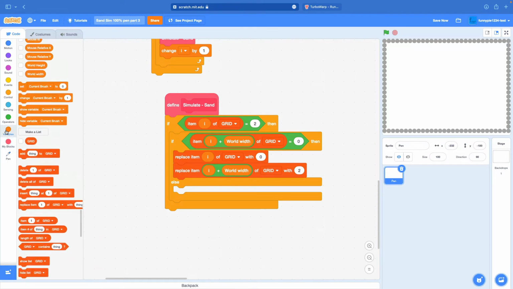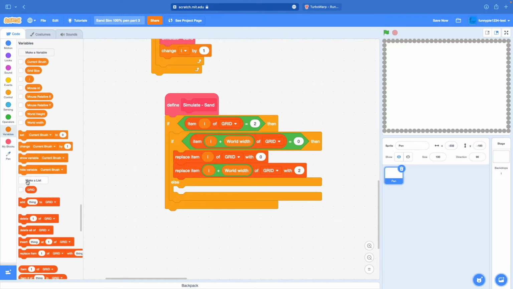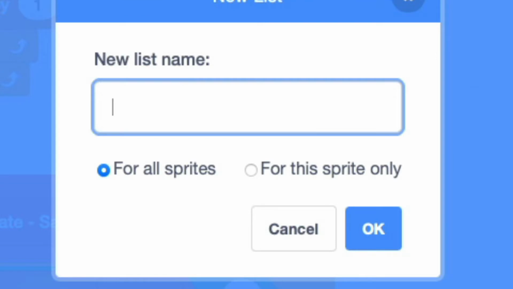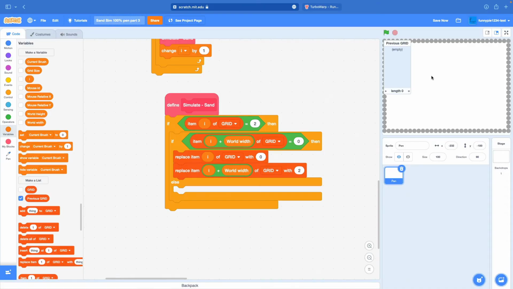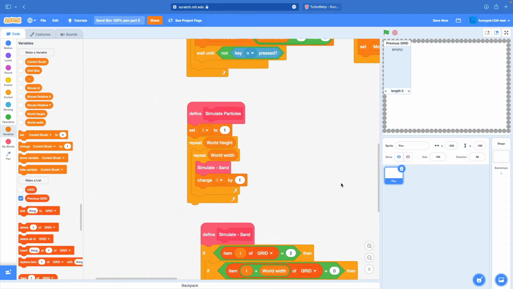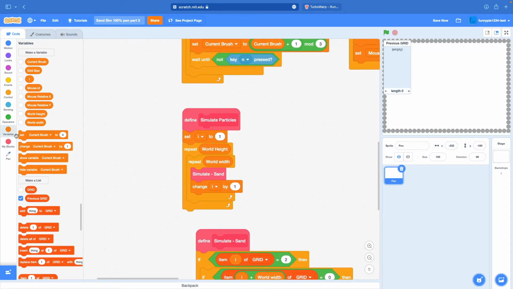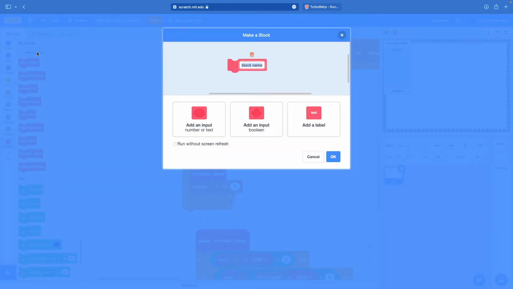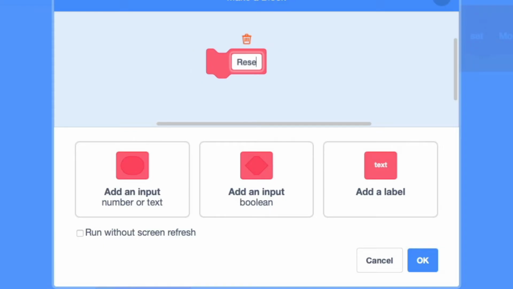Well, all we need to do, honestly, is create another list. Let's call it previous grid, and click OK. Previous grid is just going to be the same grid, just before it's altered. So inside simulate particles, at the very top, we're going to create a new block, reset previous grid. Run without screen refresh, click OK.